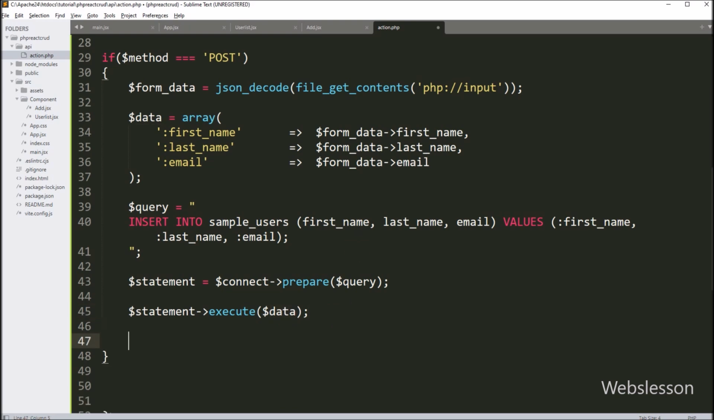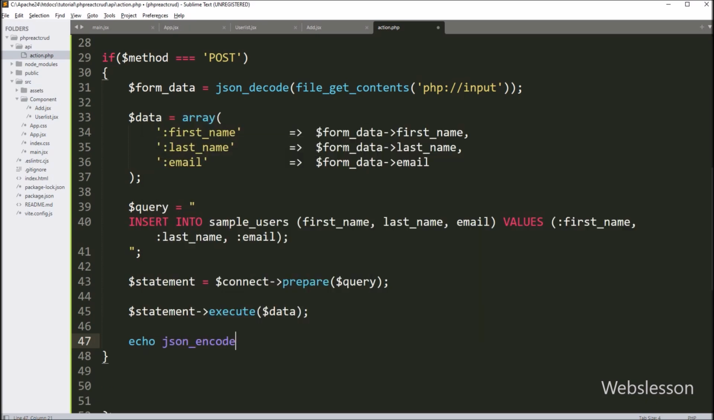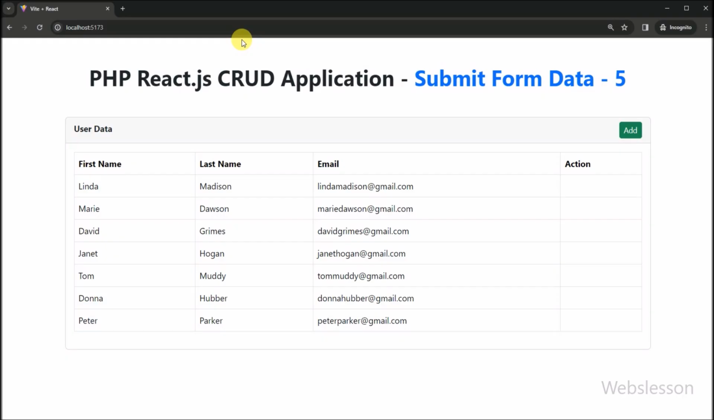After inserting data into the database, now to send a response, we write an echo statement. After this, we write the json_encode function, and under this, we write the success key with done as value, so it will send a response to the client in JSON format. So here our code is ready.